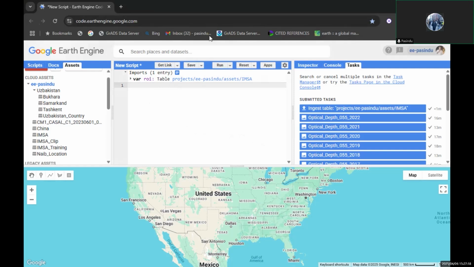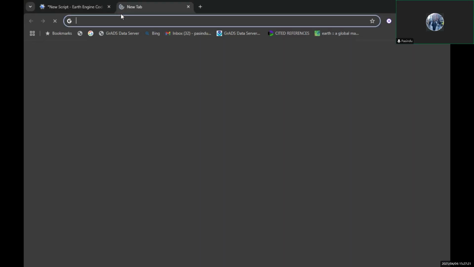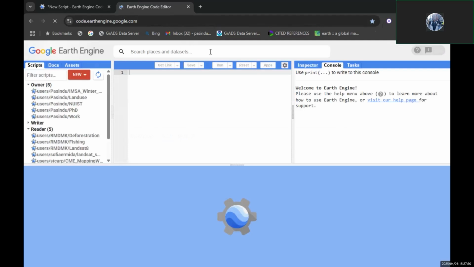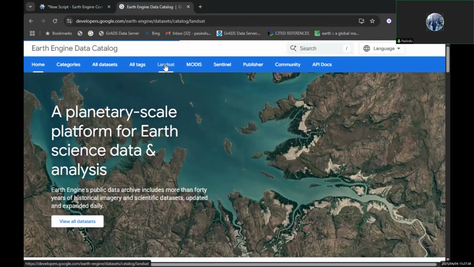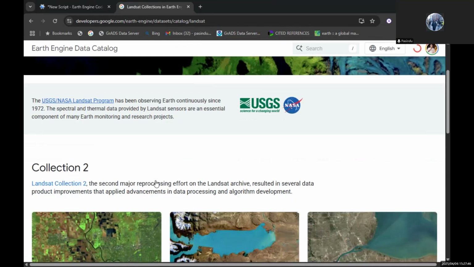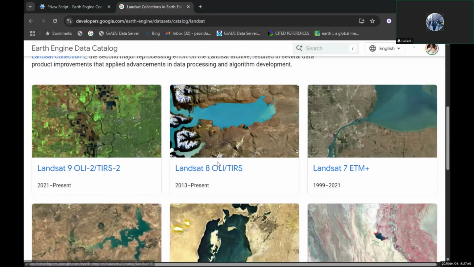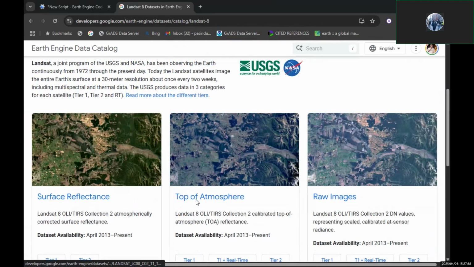Now I already told you guys about the datasets. Go for another one. Different datasets, and in here, browse the data catalog. In the data catalog under Landsat, I'm using the Landsat 8 dataset. Just click this one, and there are two types of data.